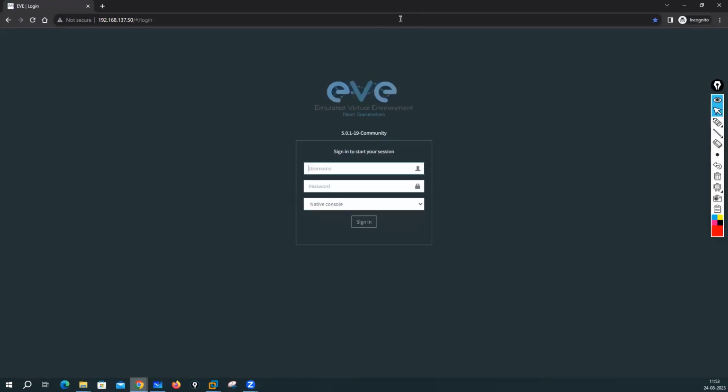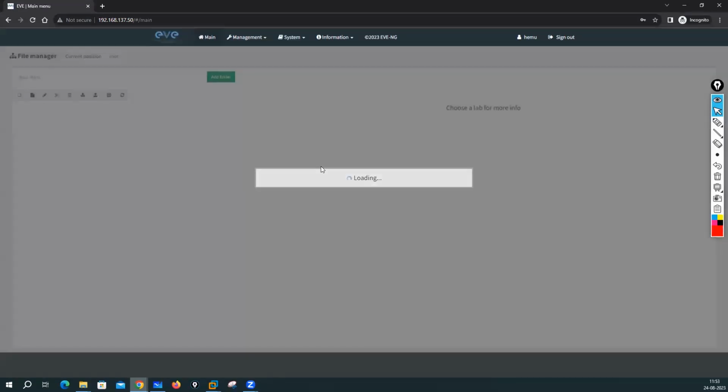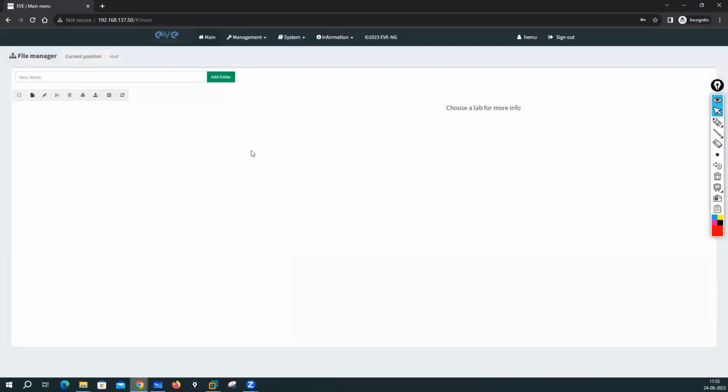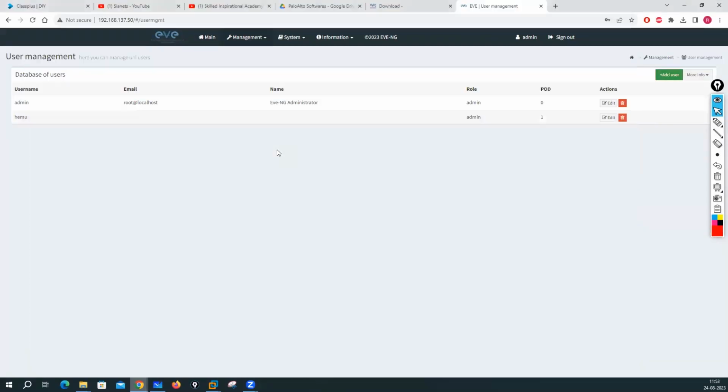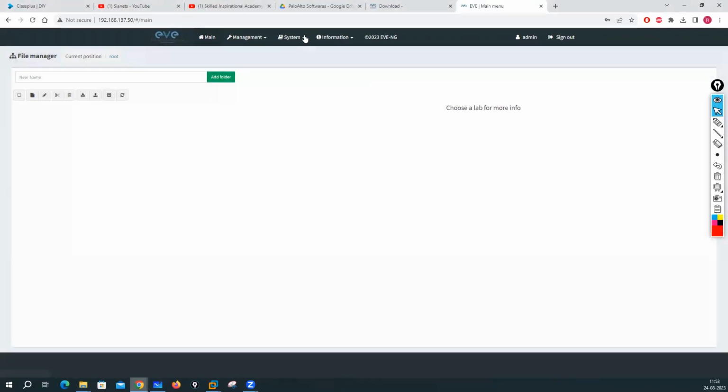Now you can also open this EVNG with that 192.168.137.50. Username is Hemu. Put the Hemu password here. And we have logged in with Hemu here now. And the administrator account is also there.